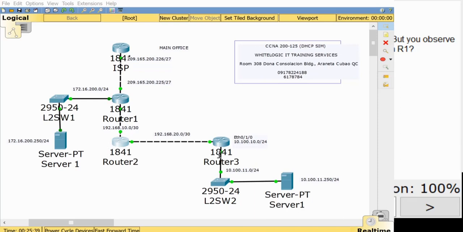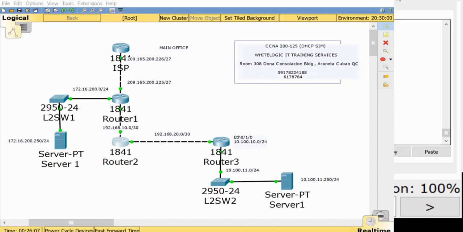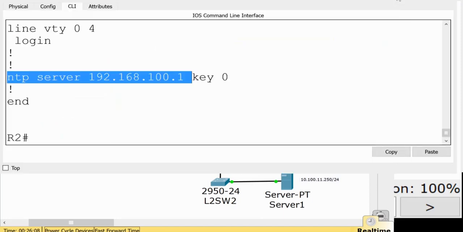So show NTP status. Okay, so we can verify here clock is unsynchronized. Okay, so let's check the NTP configuration. NTP configuration is nasa bottom ng running config yan. Okay, so NTP server is 192.168.100.1. I don't think nakita niyo yung running config, but okay, eto.